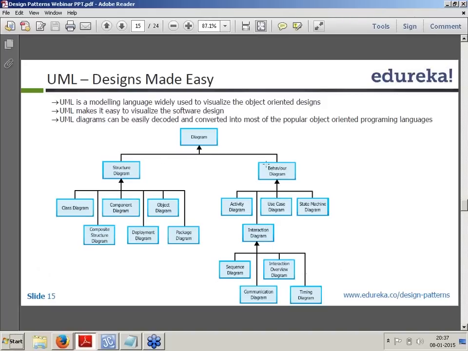But that whole job will be done by the behavioral diagrams. Behavioral diagrams are further classified into multiple diagrams. One is the activity diagram, use case diagram, state machine diagram, and the interaction diagram.